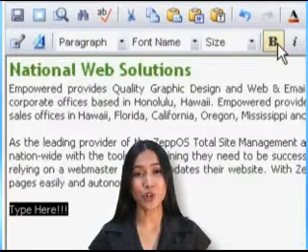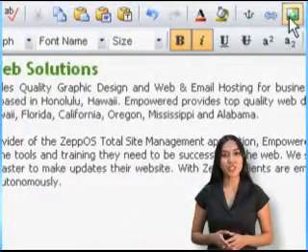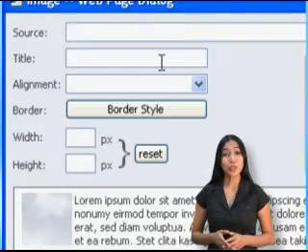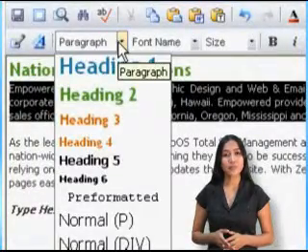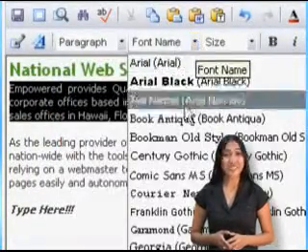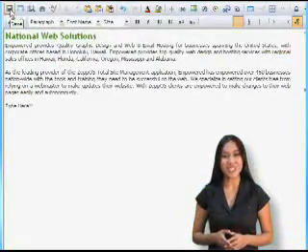Type and format your content. Add an image. Use default text styles. Once you have completed this, simply click on your Save button and you can view your completed changes.